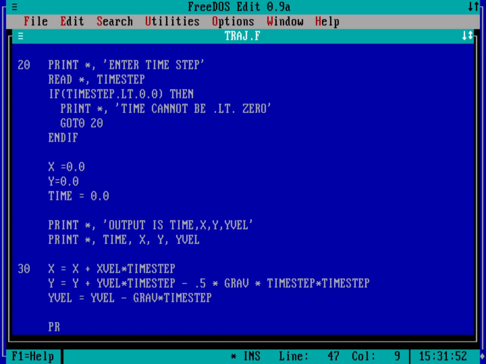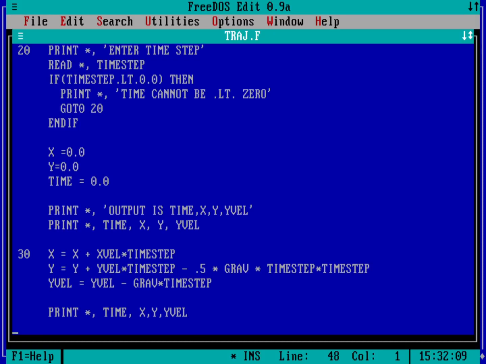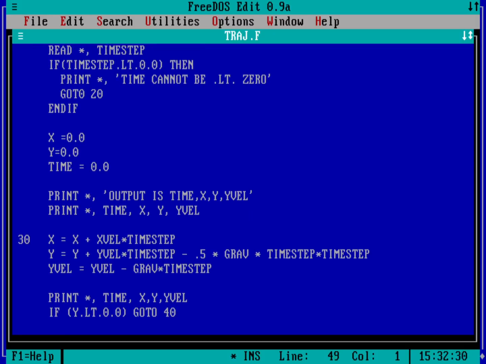And now we can print this result in the time. So we're going to do a print star on time, and then x and y velocity. And then if y, the y location, is less than 0.0, that means it's hit the ground, then let's exit this loop. So we'll do go to 40, which we haven't written yet. And then otherwise, wow, actually I don't need to go to 40. I can actually say if y is greater than 0.0, then go to 30. And by the way, one thing we didn't do is actually increment time, so we should probably do that here.